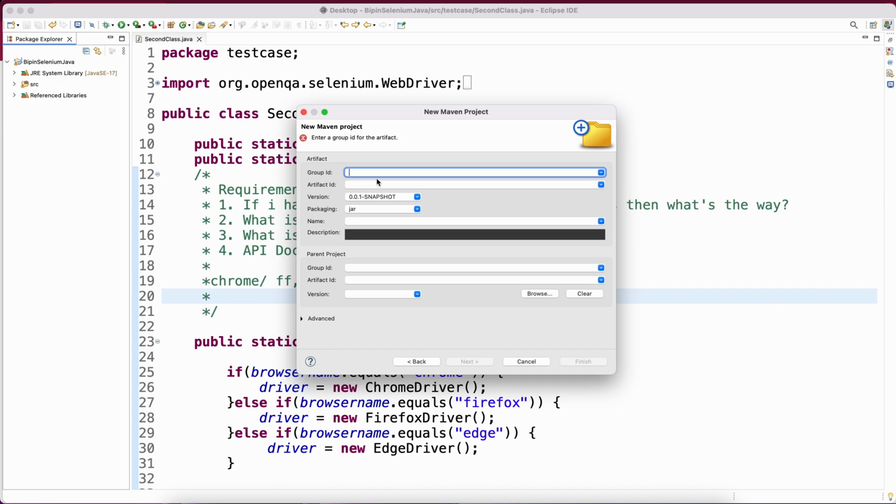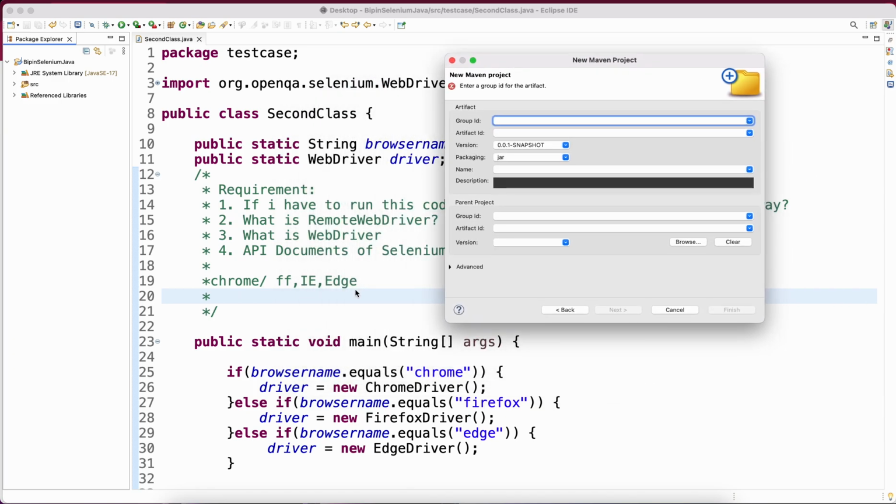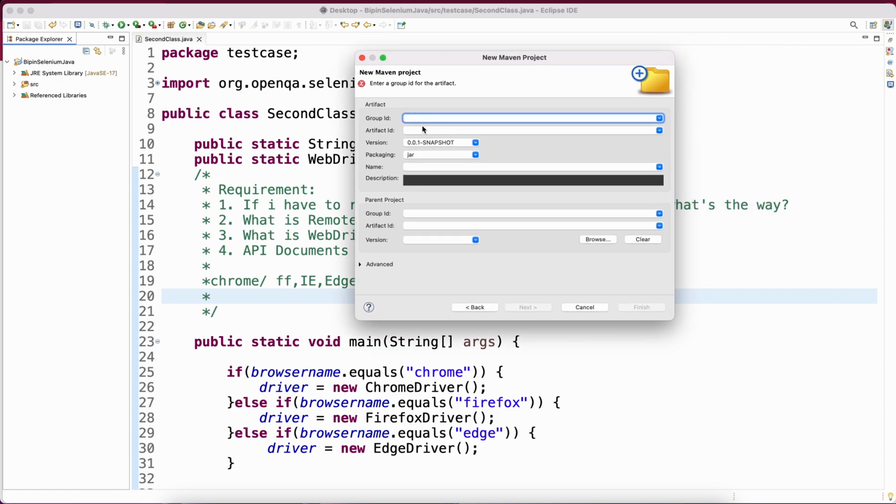The form says group ID, artifact ID, version. What is group ID? Basically it's your domain ID. Now what is a domain ID? Let me tell you, like google.com or facebook.com. These are domain IDs. You have to give those domain IDs in reverse order. So here let me give com.facebook, let's suppose. This is your domain ID, which you need to give in reverse order in group ID. Now artifact ID. What is artifact ID? Artifact ID is your project name. Whatever project you are going to create, you give the name of your project.